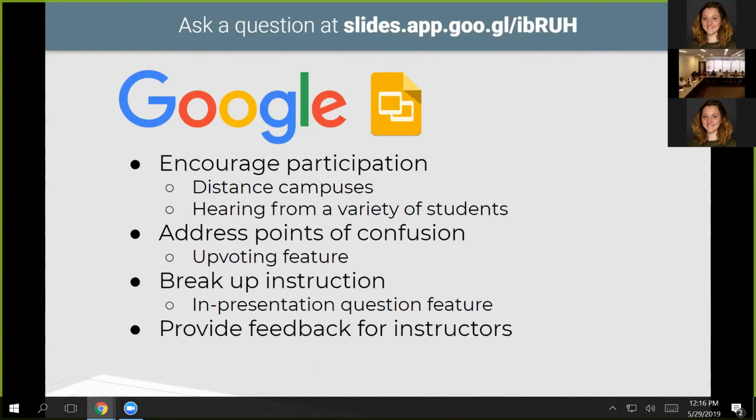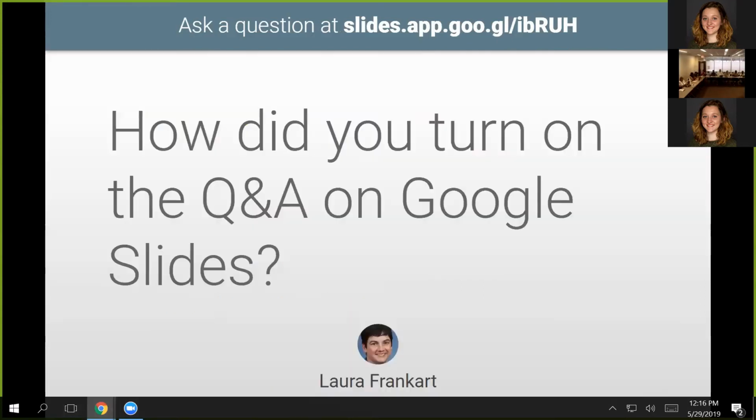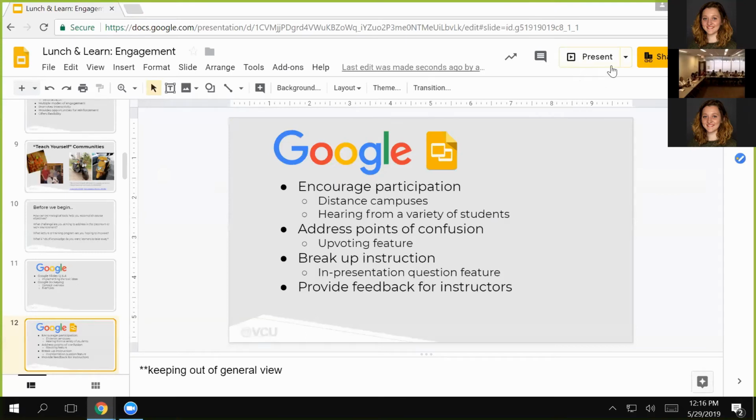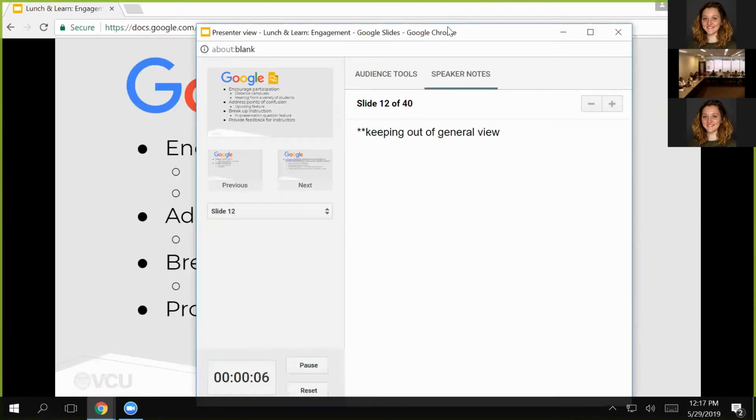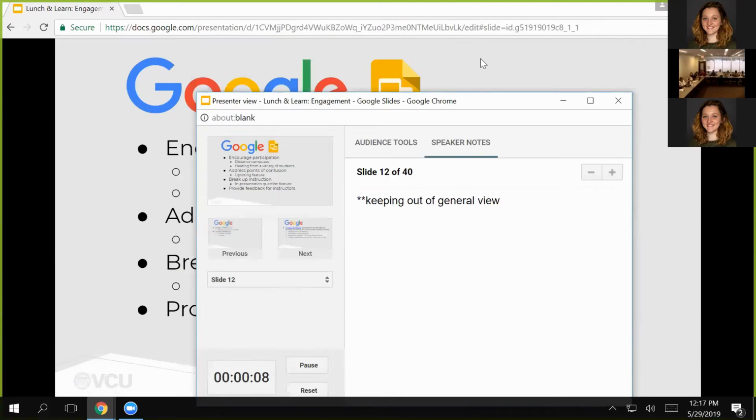I got this great question from Laura asking, how do I turn on the Q&A in Google Slides? Great question. You can see it's super straightforward, simple, and not a lot can go wrong. Under Present, go to Presenter view, so you can present with your Q&A and your speaker notes, and it'll give you a pop-up window. If you have pop-ups blocked, that might be a problem to be aware of.